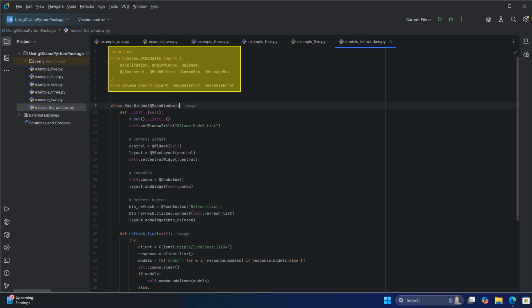Here's what the code does. It imports essential PySide6 components to build the graphical interface, including QApplication, QMainWindow, QPushButton, QComboBox, and QMessageBox.